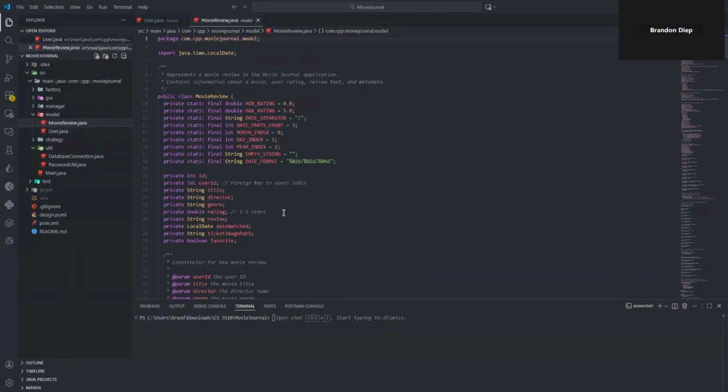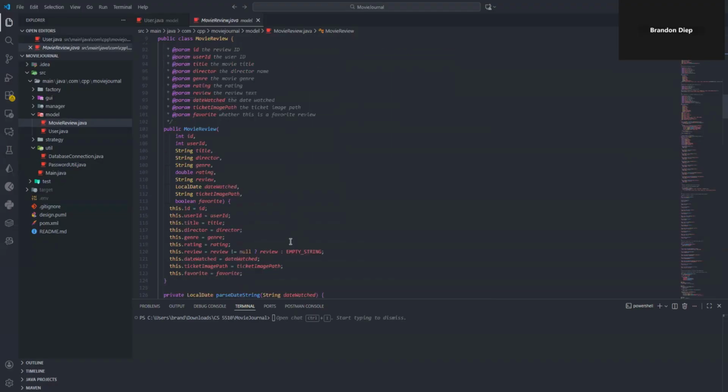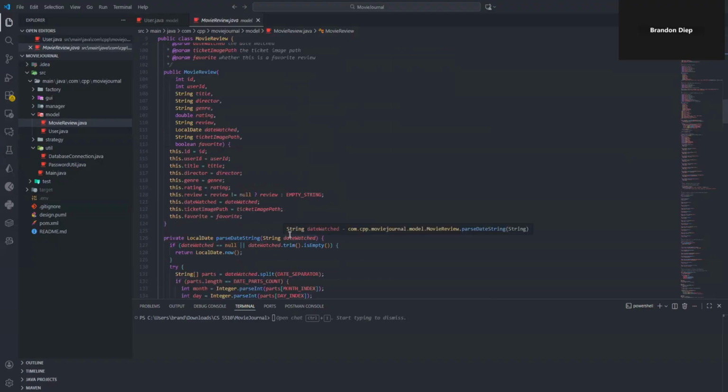Now let's go ahead and move on to the movie review Java file, my model. These models are definitely representations of the tables in my database. Same idea: some constants and final attributes. Over here, we have our private attributes: the user ID, title, director, genre, rating, review, watch tick, image path, and favorite. And then we have a constructor, essentially to initialize this for an object.